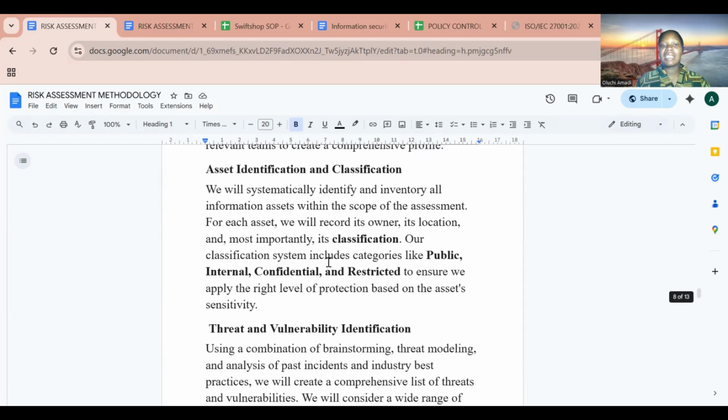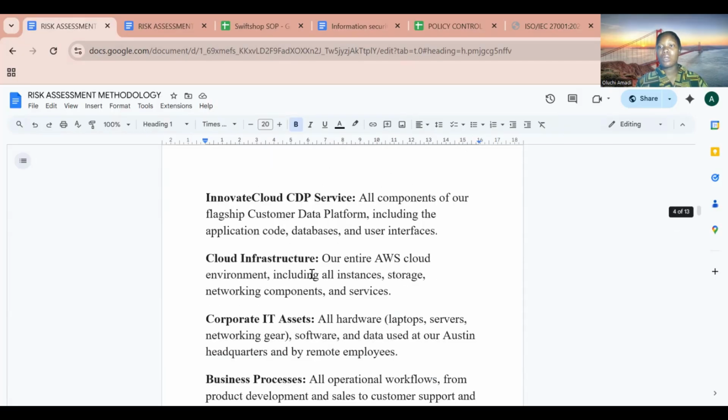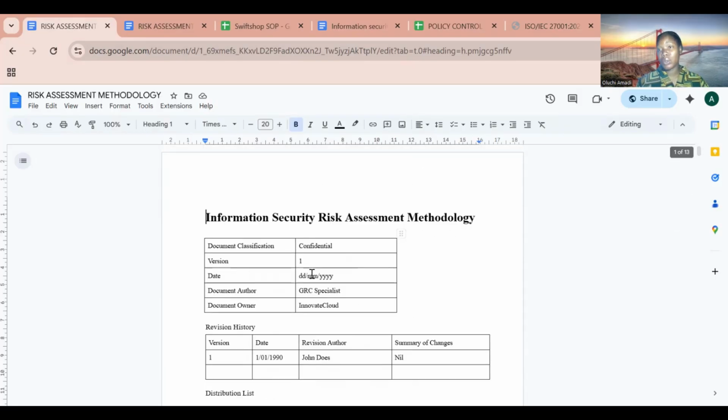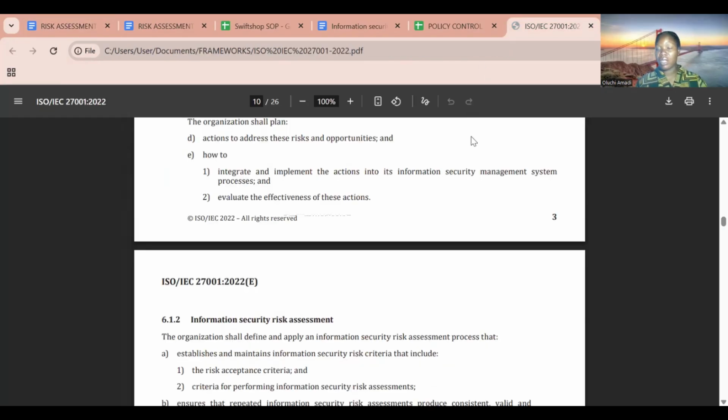So once you guys are done with this very important phase, this risk assessment method, how you're going to perform risk assessment, the next thing you're going to do is to perform risk assessment, which we're not going to be performing. I'm not going to show you how to perform risk assessment, because it's something that I have actually done.